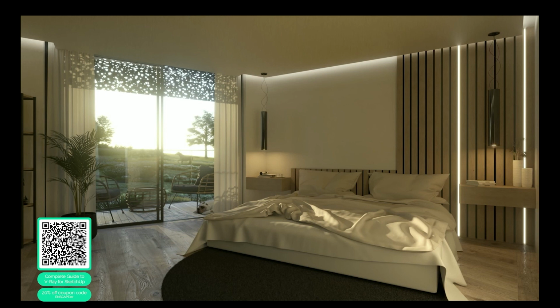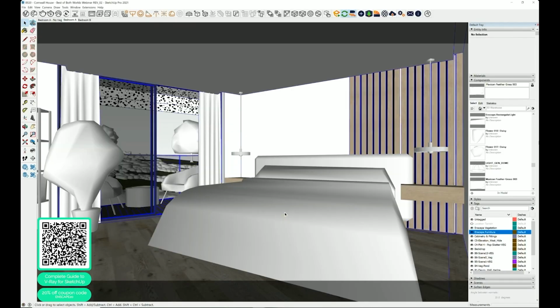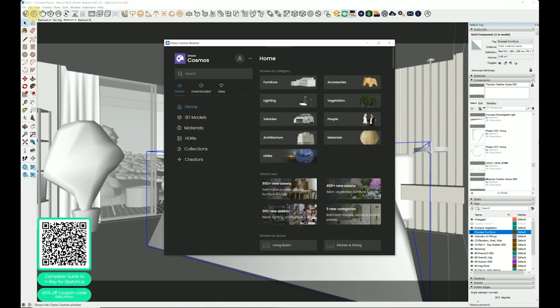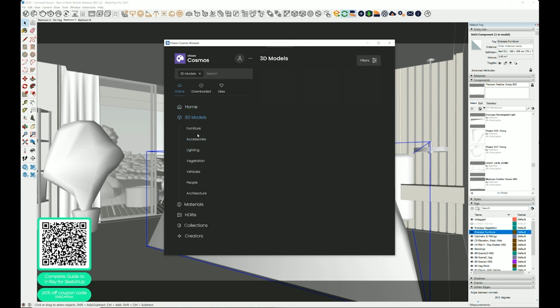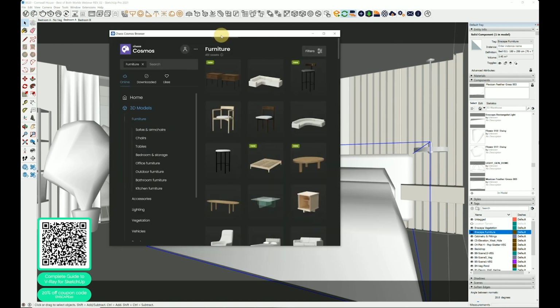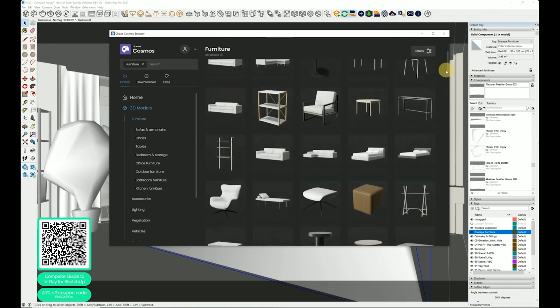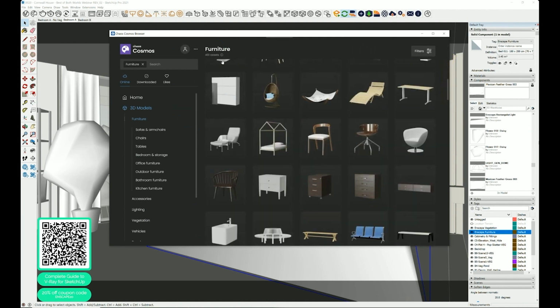So let's jump back into our SketchUp scene. We've closed Enscape, and the goal of the next step is to replace some of these Enscape assets with some higher quality V-Ray ready assets from the Chaos Cosmos. So these are higher quality because they don't need to be optimized for interactive environments like Enscape.